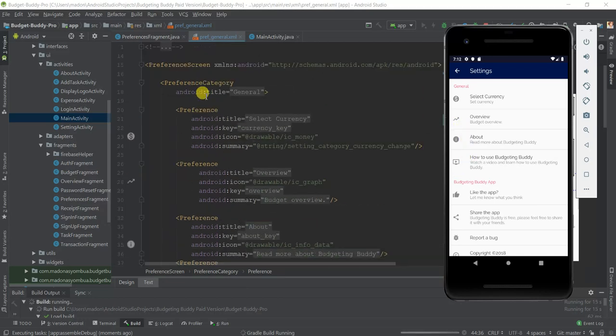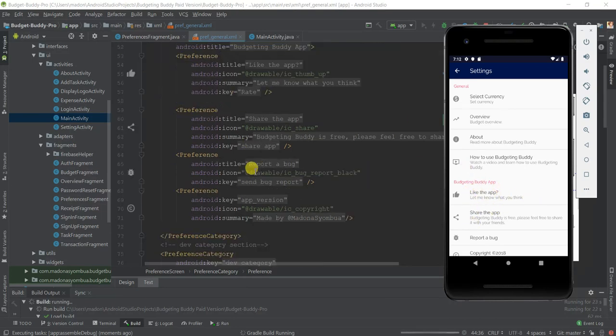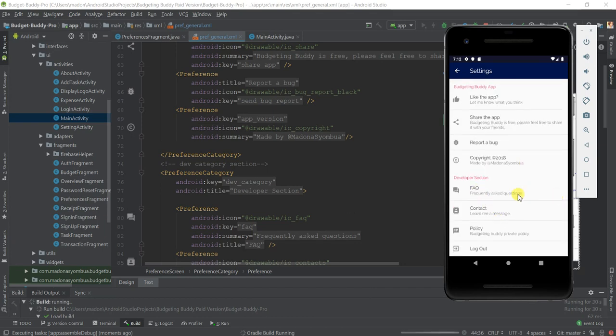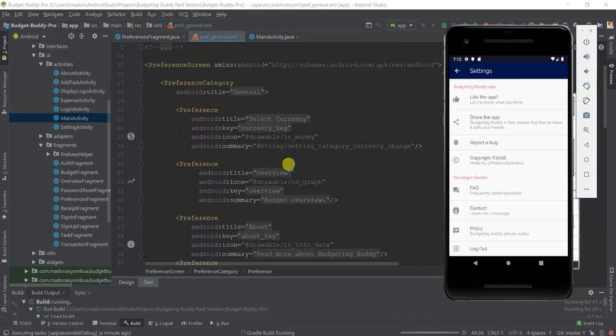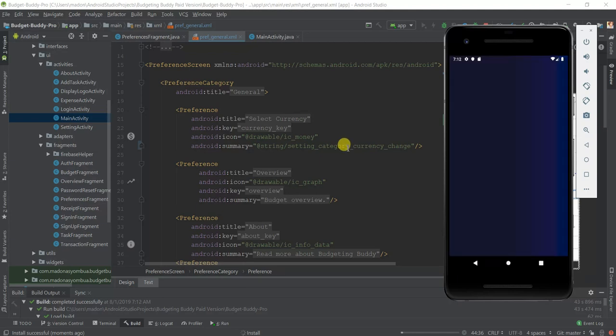You can have a preference general title. I have another one here, preference category, which is budgeting buddy, which is a part of the app. And then I have a preference category again, which has a title of developer section, the developer section down there, which has frequently asked questions, contact, policy, and logout. Right now we're waiting for it to load. As it loads, I am using ice cream recorder for my recording, so I'm hoping its resolution is good this time.